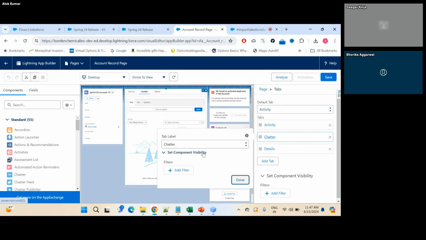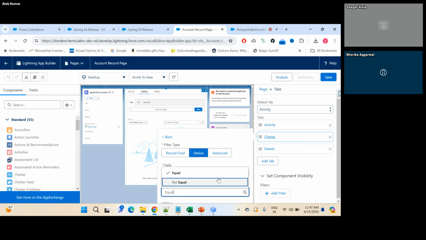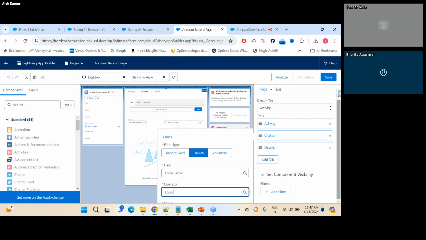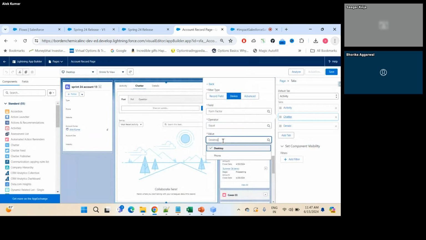Here, let's say I just click on Chatter, and you get an option to set the component visibility. So now let's say I put that this particular component should only be visible on desktop. Form factor equals desktop.